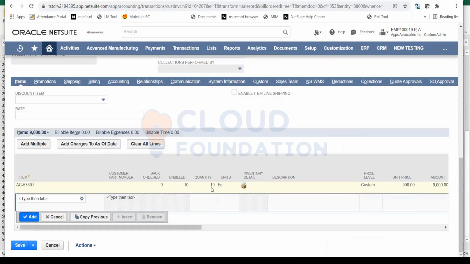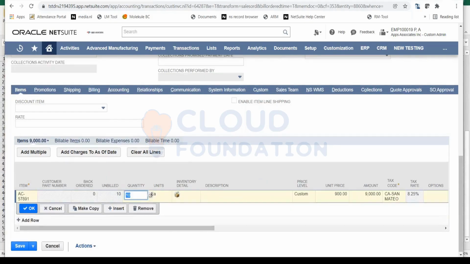Now at this point, if you need to change the quantity, like let's say, if you want to do partial billing for this invoice, here you can select the quantity as 5. I'm going to select the quantity as 5 and you will notice that my total amount will automatically change. See now, this is 50% of 500 that I'm trying to bill.